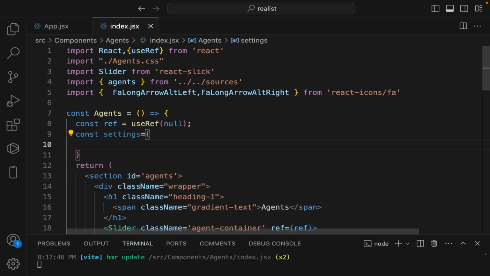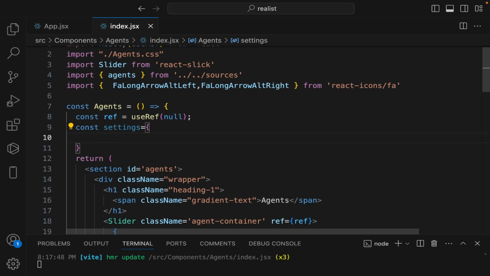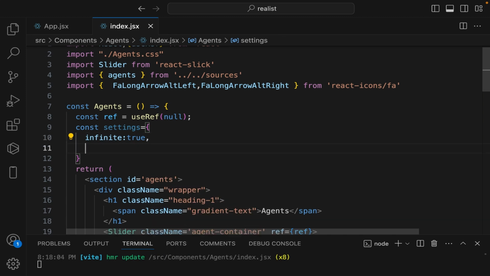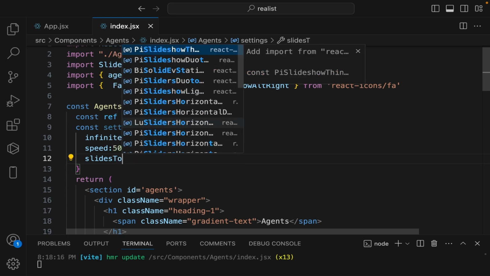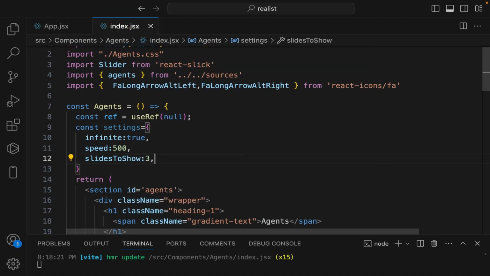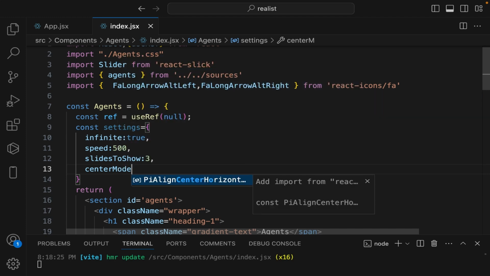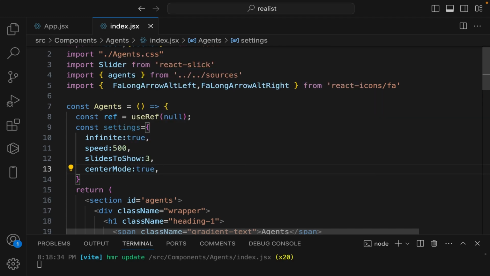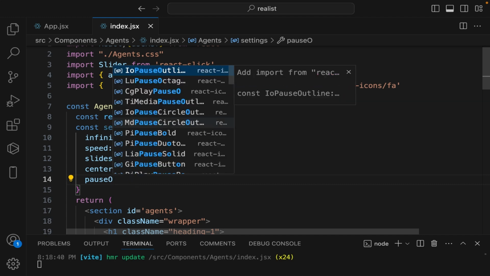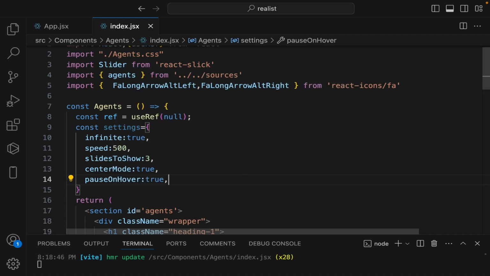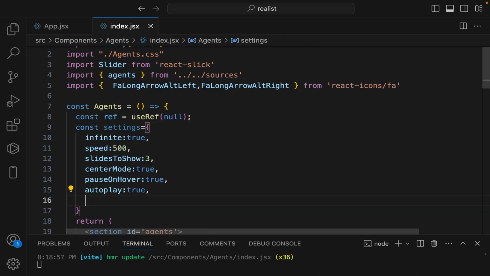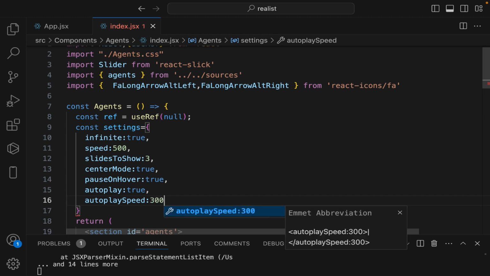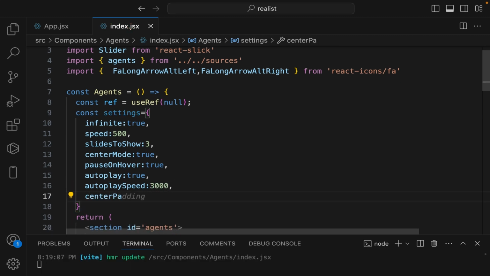So settings. Let's say infinite true, speed 500, slidesToShow 3, and centerMode true. Next is pauseOnHover, so when our mouse is over the slick slider component, it should pause. Autoplay speed, let's use 3000, and center padding should be 0.